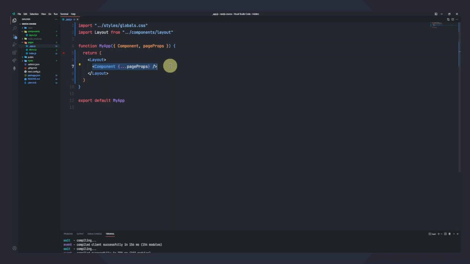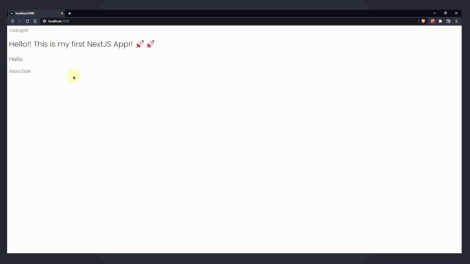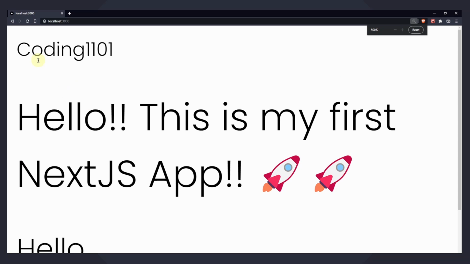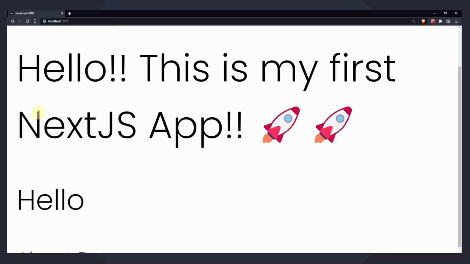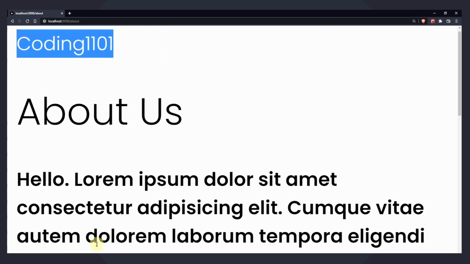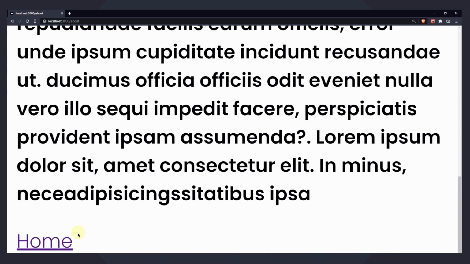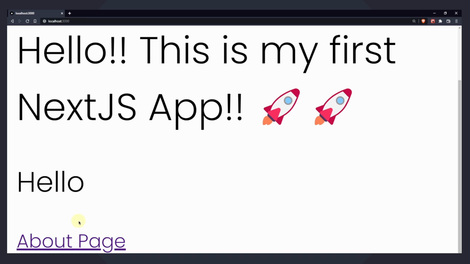So let's see this in the browser. This is how it looks in the browser. Everything's working fine. You can see there's Coding 1101 over here, and the rest of the page is there. We can click on the about page, it still works. Click on the home page, it works.